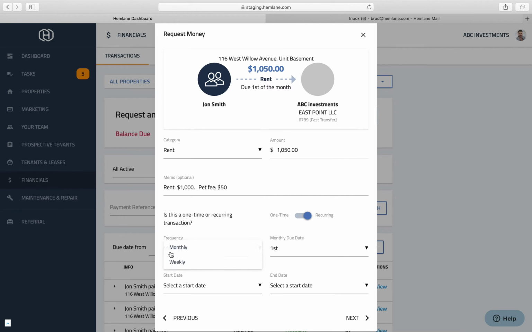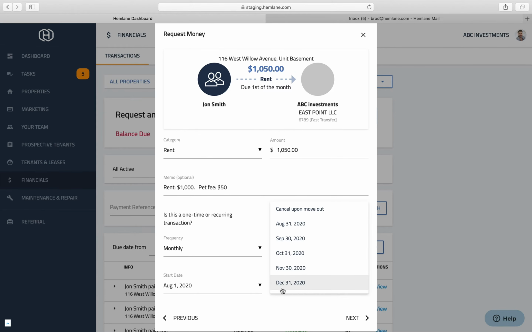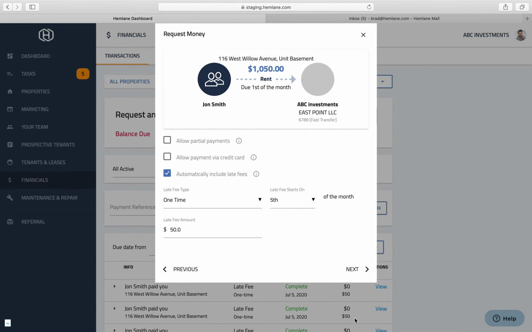So we're going to say frequency, monthly. Your options are monthly or weekly. Monthly is going to be the most common. The due date first is the most common, but you can pick your due date. Select start date. Okay, so it's going to start August 1. You could post date this. And then end date, you could have this end in a year, or what's really common is just cancel upon move out. So that way it just keeps going. You want to make sure your tenants are always getting an invoice. If they don't get an invoice, they can't pay the rent. So usually I recommend just leaving it like that. So now we'll go next.